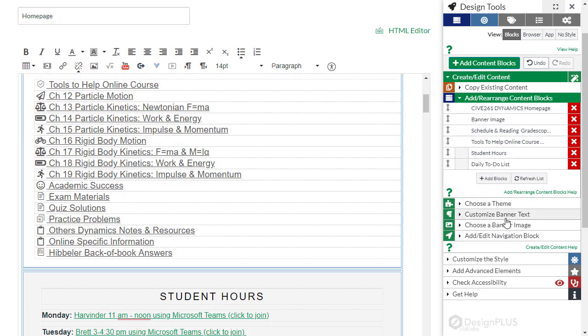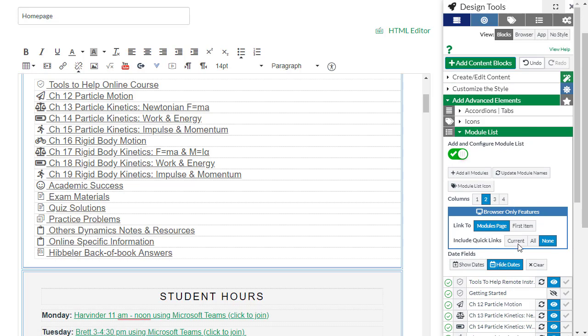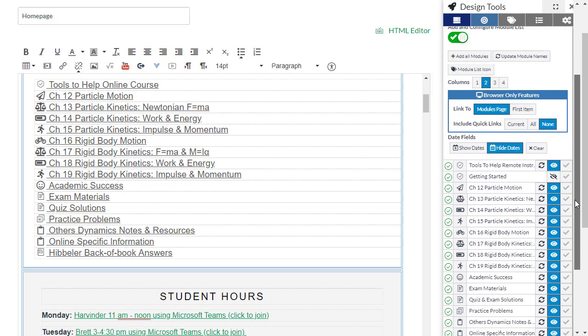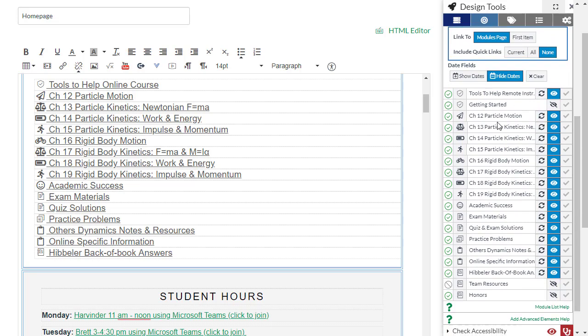All right, back into our module list editing. It's going to default to grab all of the modules that you have listed in your module page. Now, if you want this to happen, that's great. If you don't, you can actually turn some of these to be not viewable in this menu.